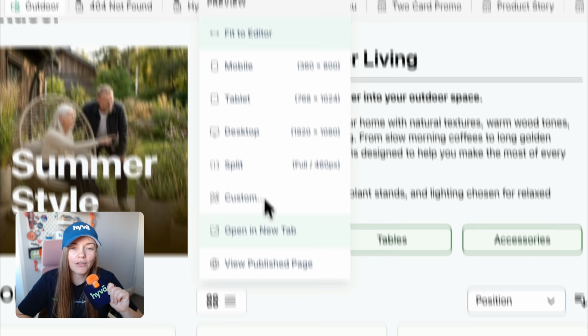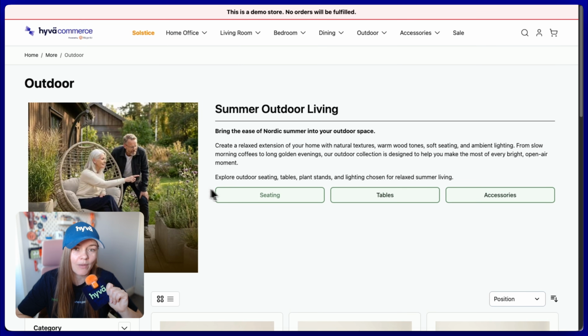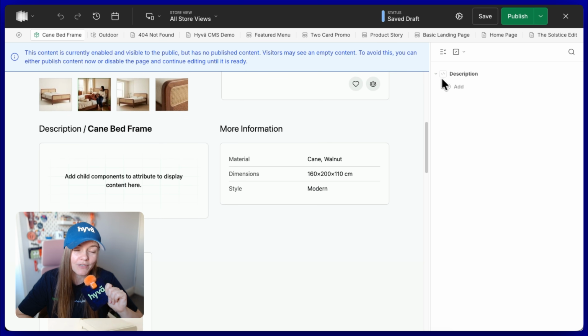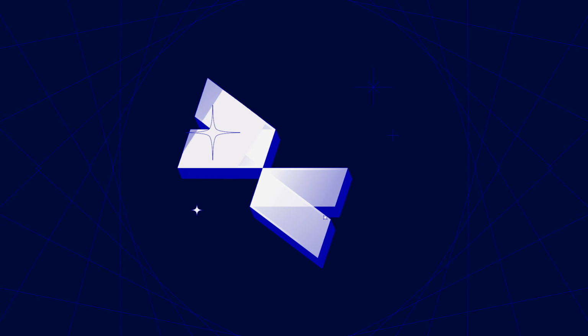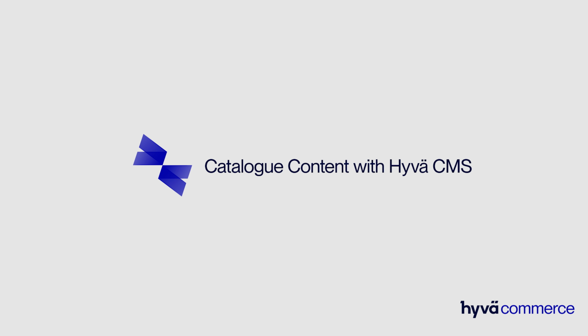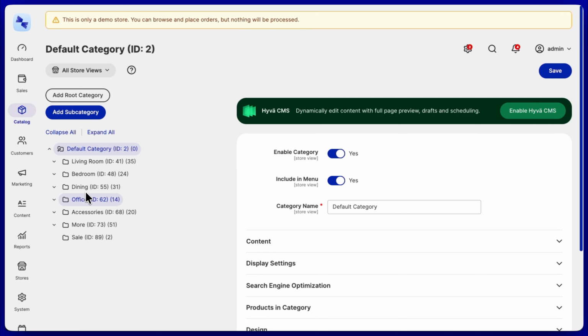In this video, we'll look at how teams can use Hyvä CMS to manage product and category content, including descriptions and other supported attributes, with the same visual editing experience used across the CMS. Let's start with a category example.